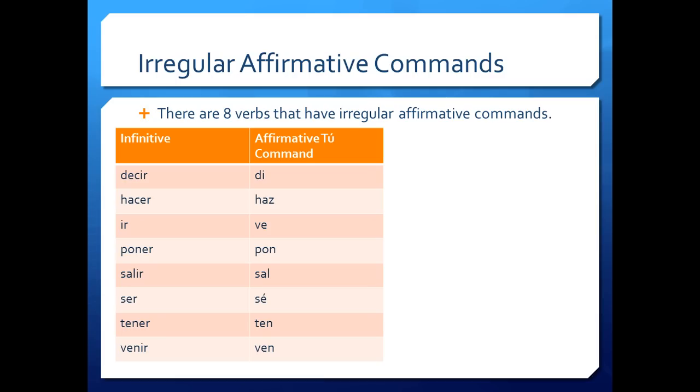Decir, to say or to tell, and our affirmative command is di. Hacer, to do or to make, haz. Ir, to go, ve. Poner, to put or to place, pon. Salir, to leave or to go out, sal. Ser, to be, is sé. Notice there's an accent on that E. Tener, to have, ten. And venir, to come, ven.